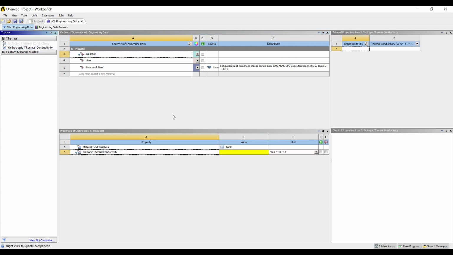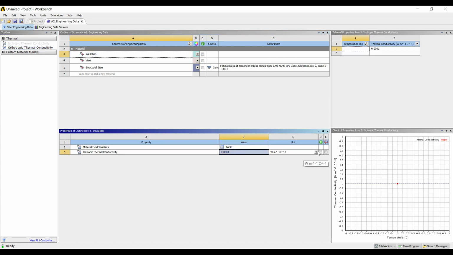Isotropic thermal conductivity, and most important is actually the value over here. Unit 0.1 E minus 3.